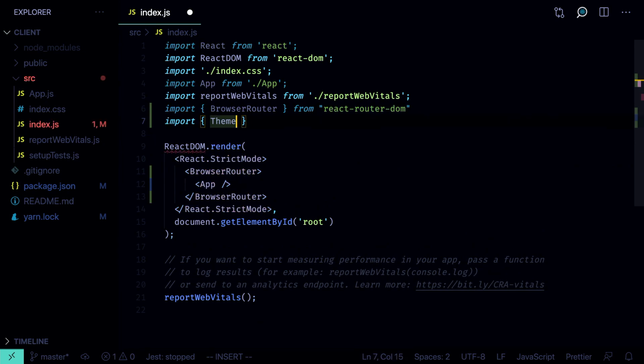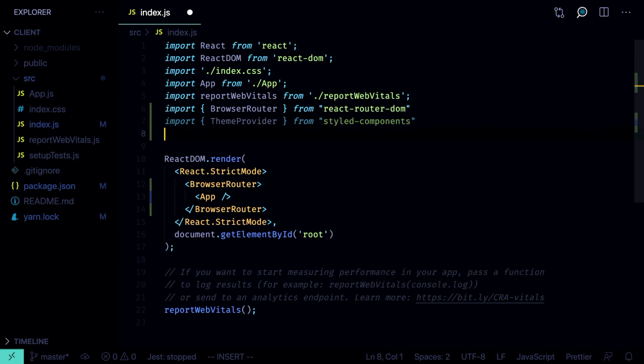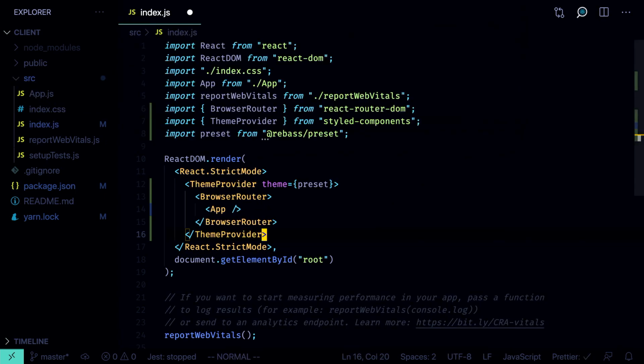Import ThemeProvider from styled-components. We're going to use it with the preset from Rebass. Import preset from Rebass preset. And now we wrap our application into it. ThemeProvider, theme equals preset, and then a closing tag. Format the document.